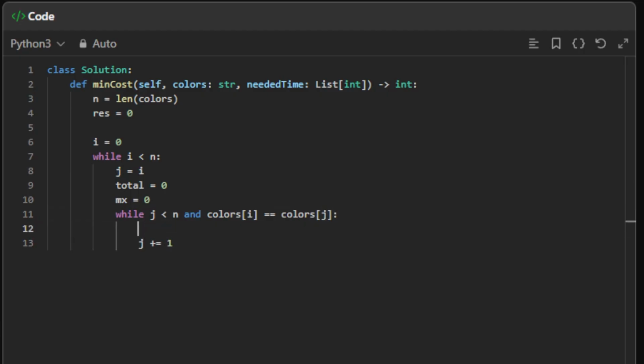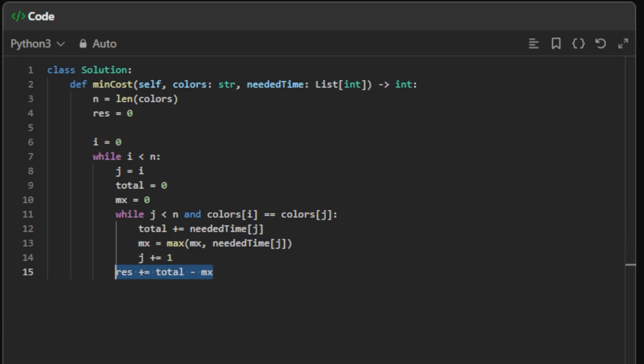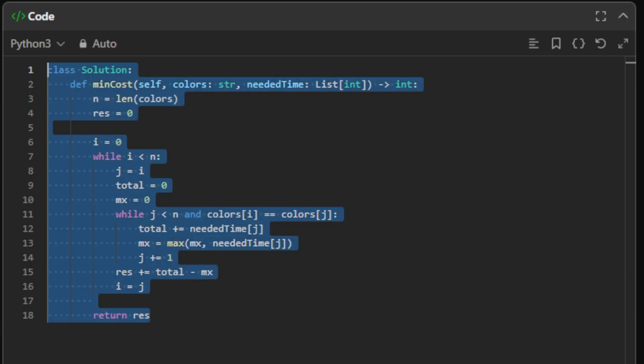Now while j is smaller than n and colors i is equal to colors j, we update j. Now before this, we need to add to total needed time at j, and the maximum is the maximum between mx and needed time at j. Now we can say result plus equal total minus mx, and this is exactly the same we did a few seconds ago, okay? And every time we update the i pointer to j. Finally, we return result. So this is the entire code.